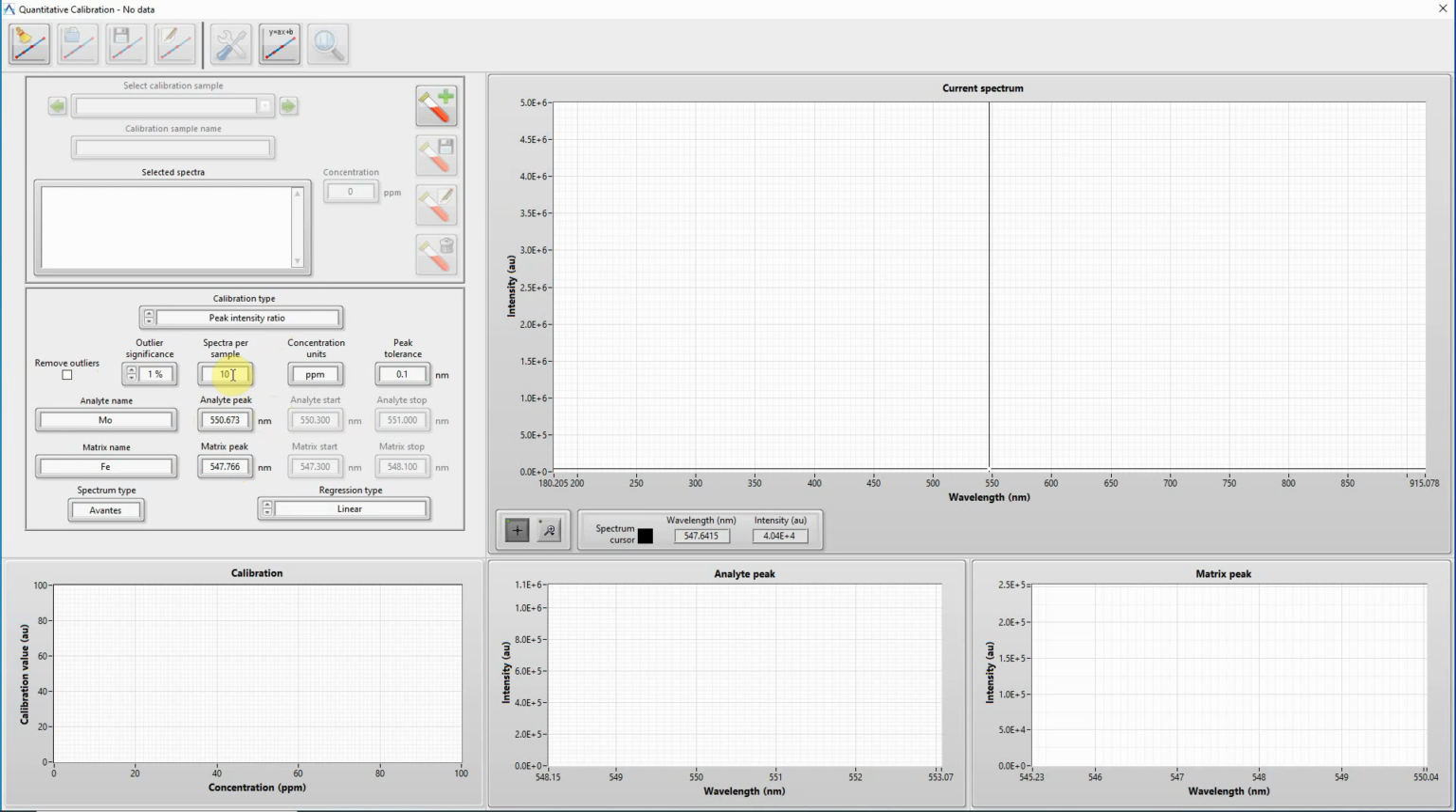10 spectra have been acquired from each calibration sample to be used in this example, and this value is set in the configuration. Libsoft just uses this value to check that the correct number of spectra are selected for each calibration sample, and to warn the user if a different number are selected.